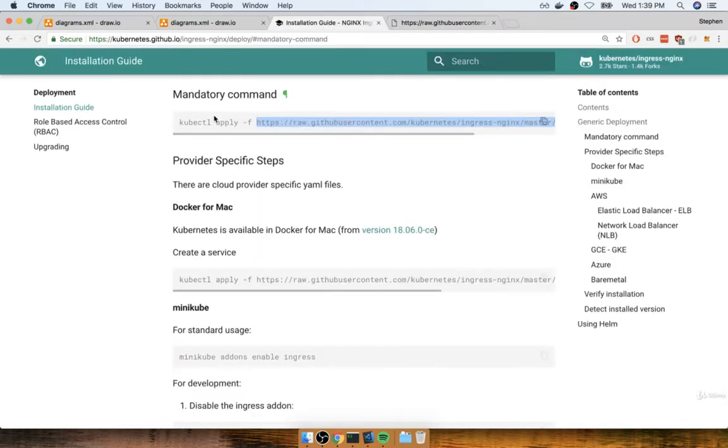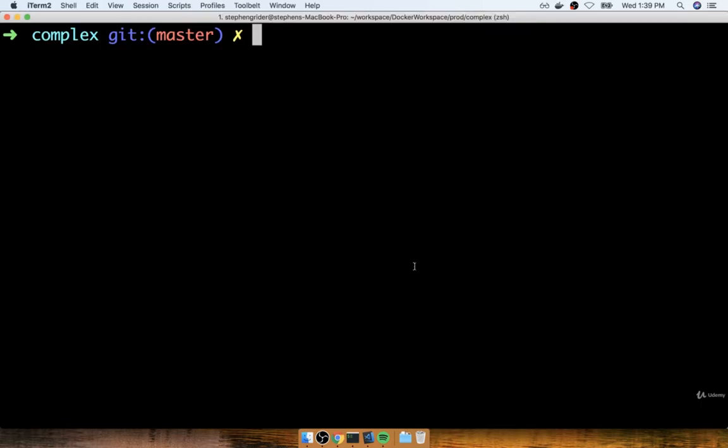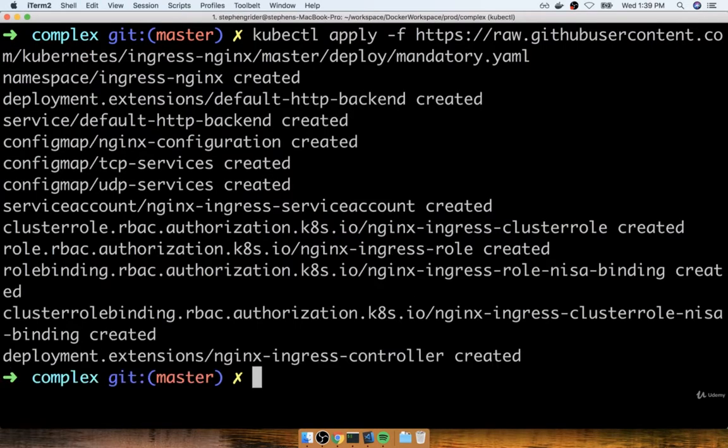Let's go back over to the installation guide. Again, I'm going to copy the entire mandatory command, and then I'll go into my terminal, paste that and run it like so. Now we're going to very quickly see a huge variety of different objects be created. So we'll just leave that for right now.